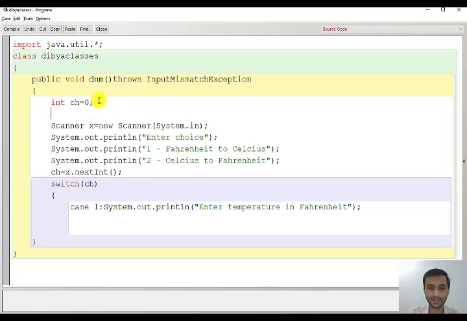So first we'll declare the variable. We'll declare it double because temperature may be in point also. So I will take two variables, F for Fahrenheit and C for Celsius. Okay. So now we'll take input in Fahrenheit, x dot next double, because the variable F is of double type.